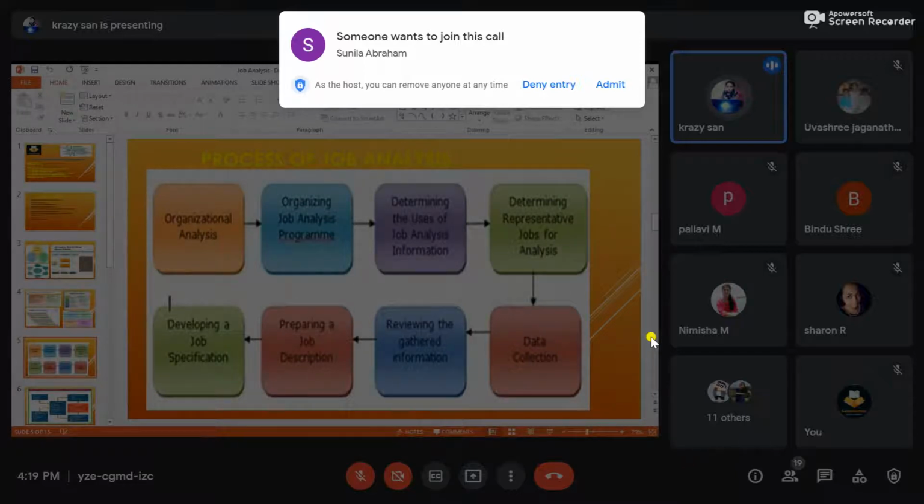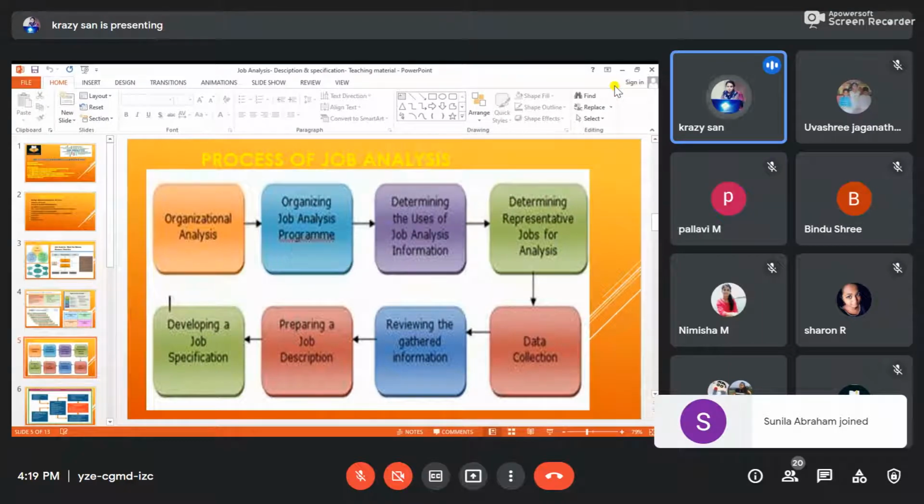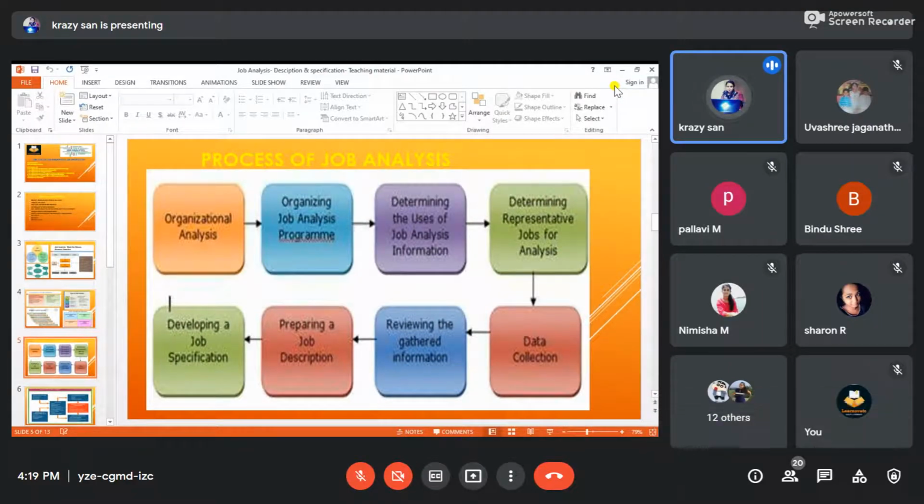Then you move to organizing the job analysis program. What sort of programs? It might be maintenance, integration, procurement, development, compensation. So you start organizing that. You see how a person's different aspects are fulfilled while you are deciding on using the information to analyze with the help of different programs.